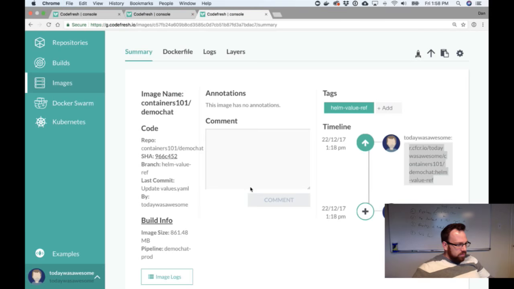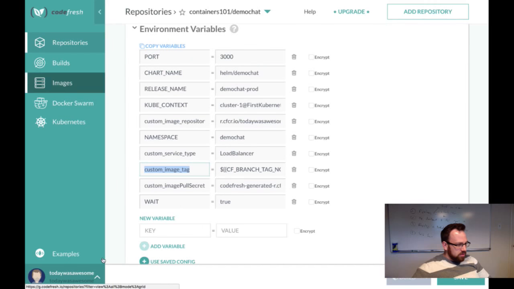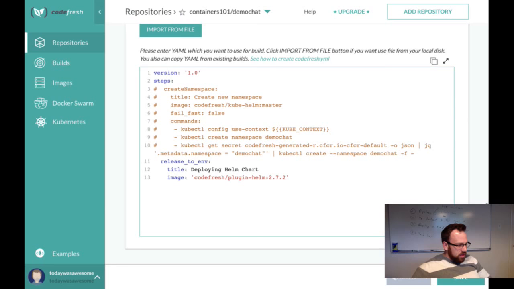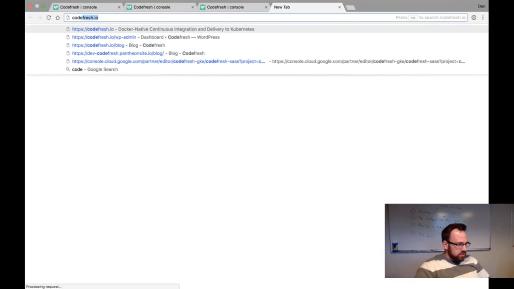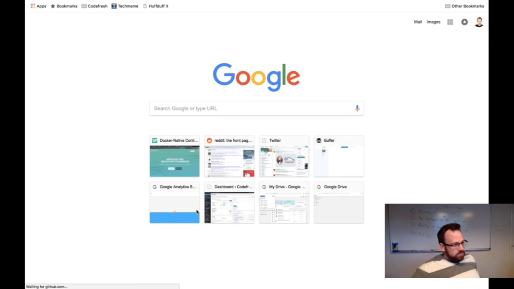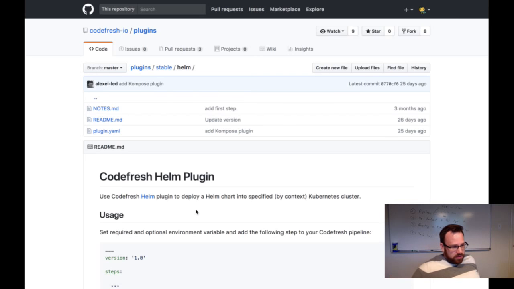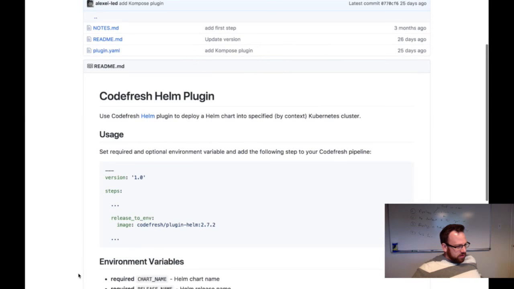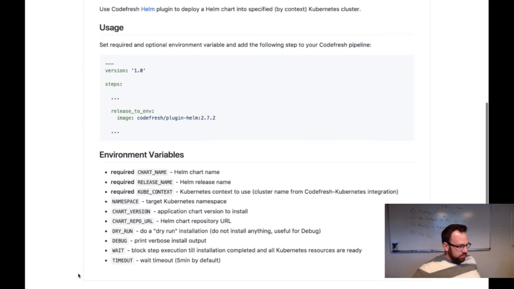What we've built here is I'm using an image to deploy that's called CodeFresh plugin Helm. So if I just search CodeFresh plugin Helm, here it is. This is an image that we've built that you're welcome to take and use. It's designed as a plugin for CodeFresh, but it's technically just a Docker image, so you could take it and use it on your own computer manually if you wanted. I don't think it has any specific CodeFresh API things in it. I think it's just a generic image.